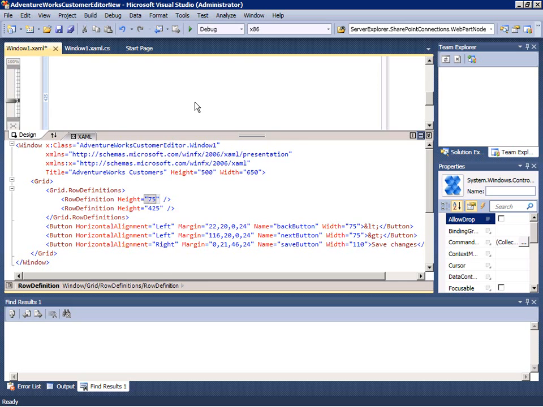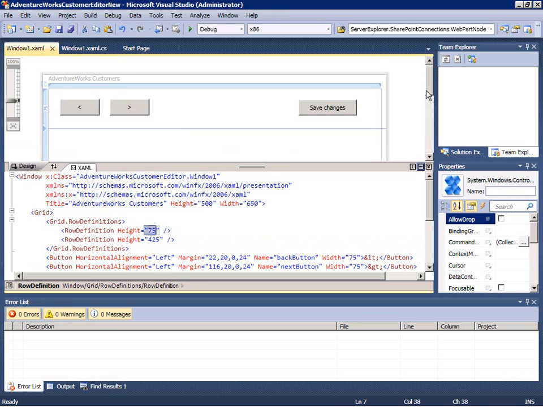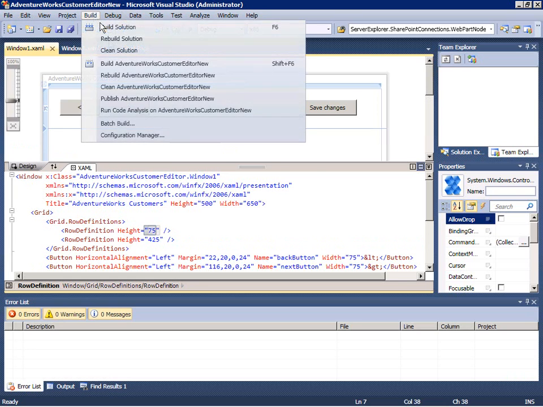So how do you create a data-bound control? So before you can create data-bound controls in Visual Studio 2010 Beta 1, you want to rebuild your project after adding the entity data model. This is just something for Beta 1. So I'm going to rebuild the project.